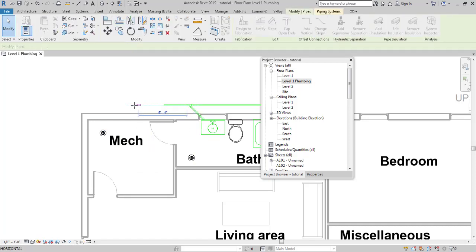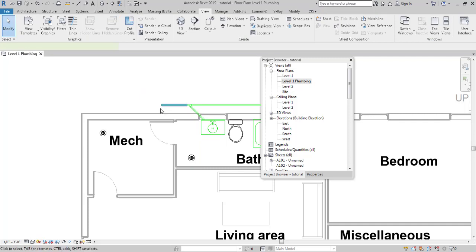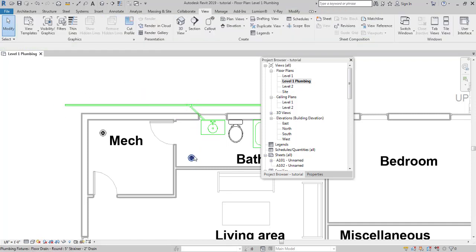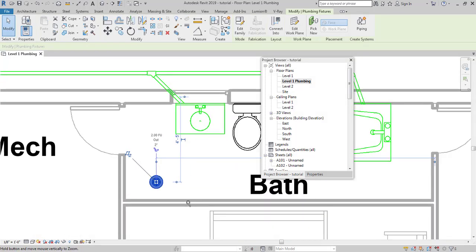So what I'll do is I'll drag this pipe. How do I do it? Just click on this pipe, click on this icon, and drag it out here. Okay, that looks good. And what I'll do is I'll select this pipe right here.